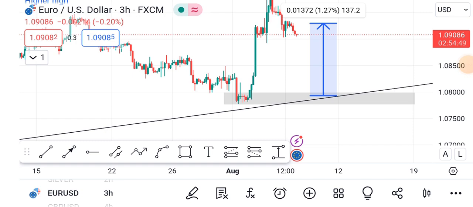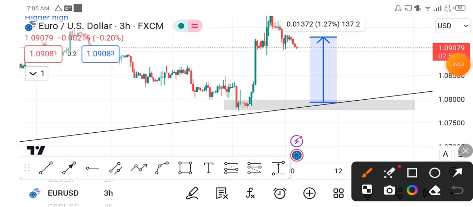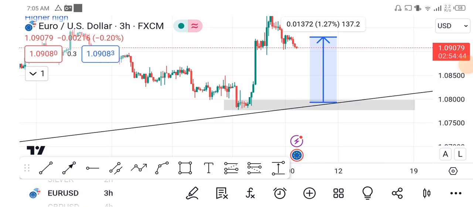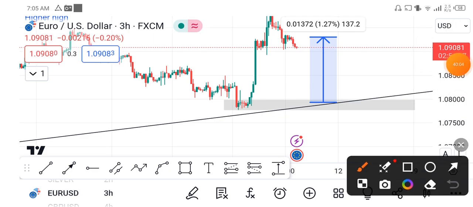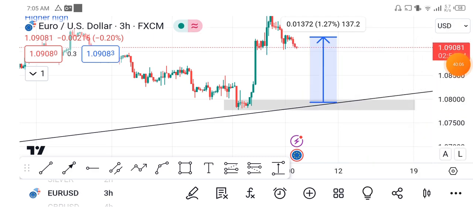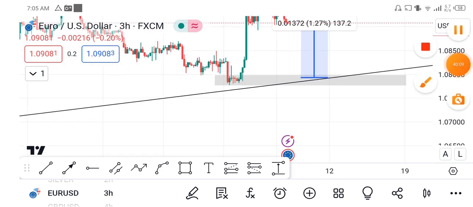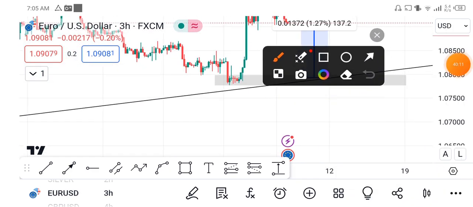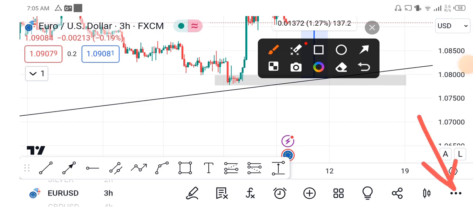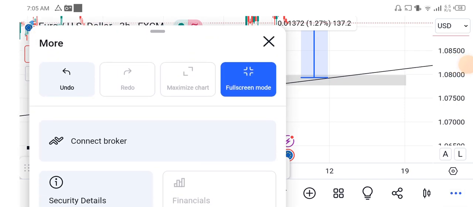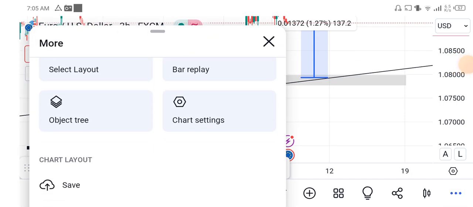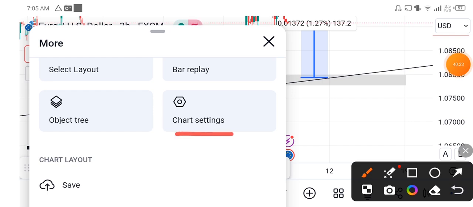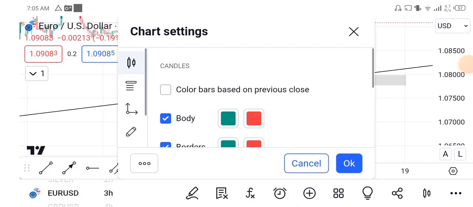So what next? We will be looking at how to edit your candlestick color, in case you want to change it to a different color. You just click on this button here, this three-dot icon. Once you click on it, you go over to chart settings, and you can now start playing around, right?